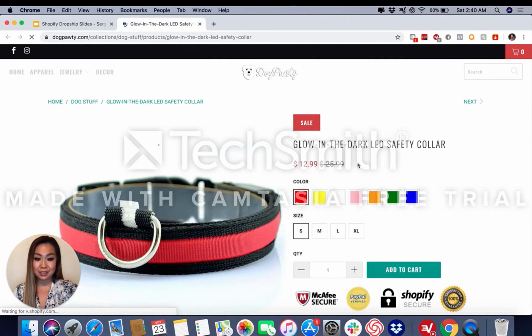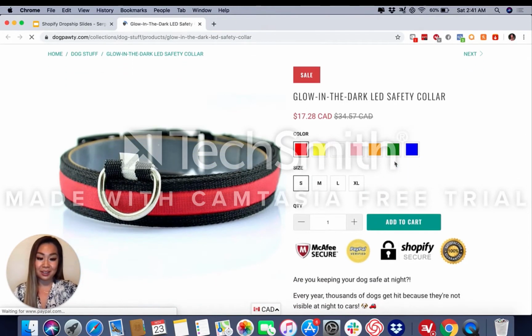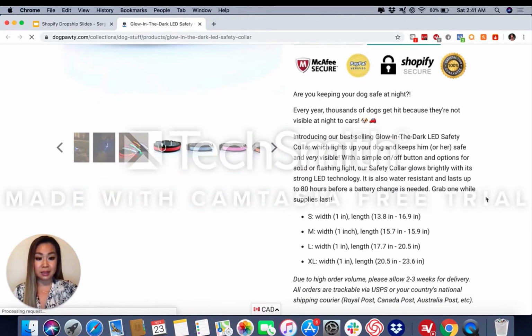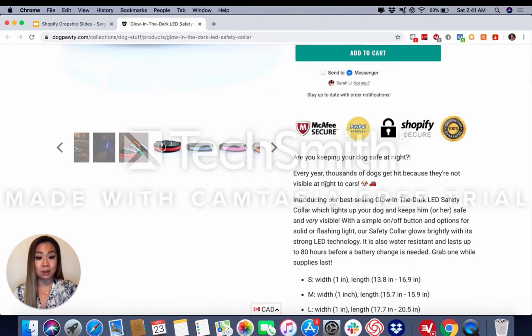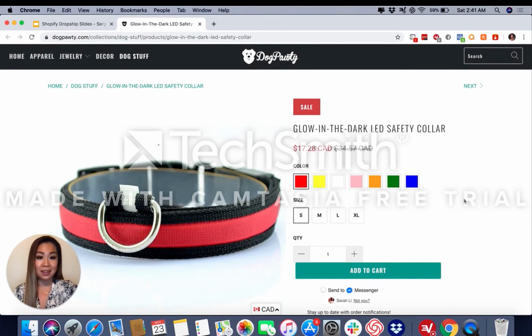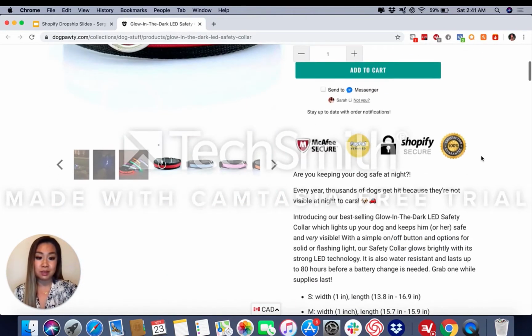All right, so you can see on the product page, they have their glow-in-the-dark safety collar. So it looks really legit. They have all these verification symbols, and they illustrate the problem right away. Are you keeping your dog safe at night? Every year, thousands of dogs get hit because they're not visible at night to cars. Now, I actually saw this as an ad on Facebook in a video ad, and this was a super effective video ad where they showed the problem right away, and they showed this item which could solve the problem. So this was a really good product to create a video ad for.